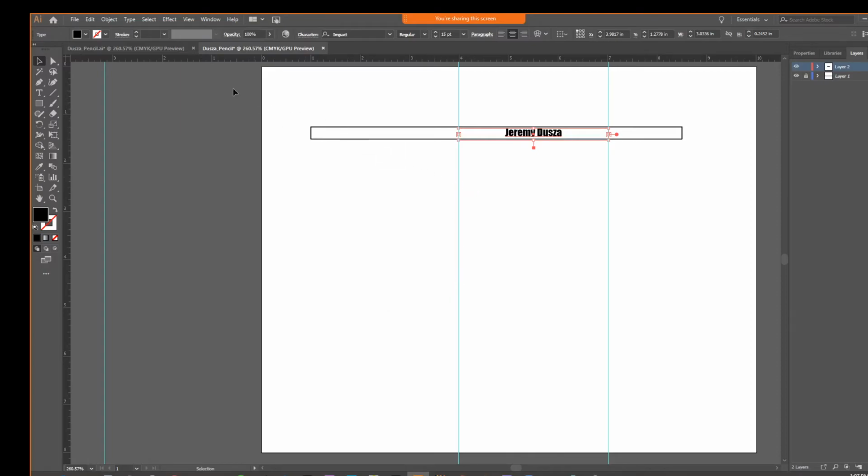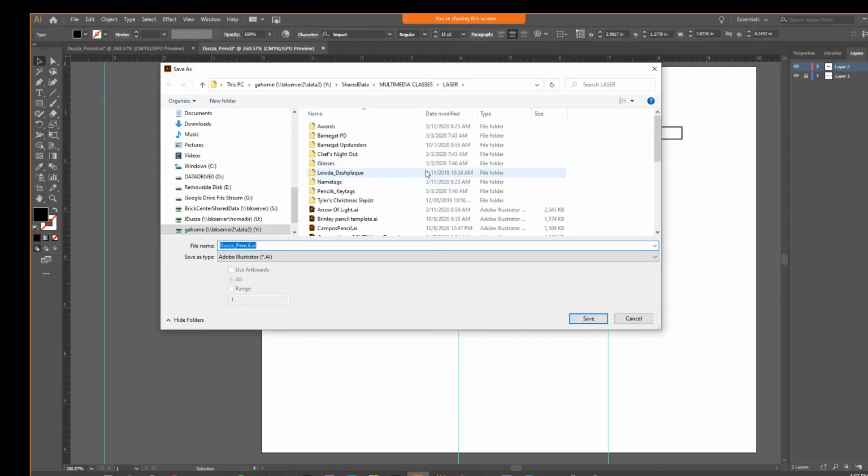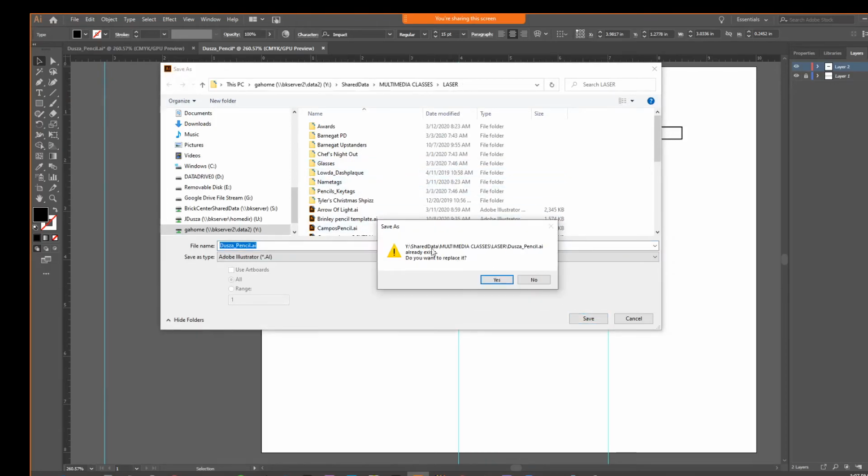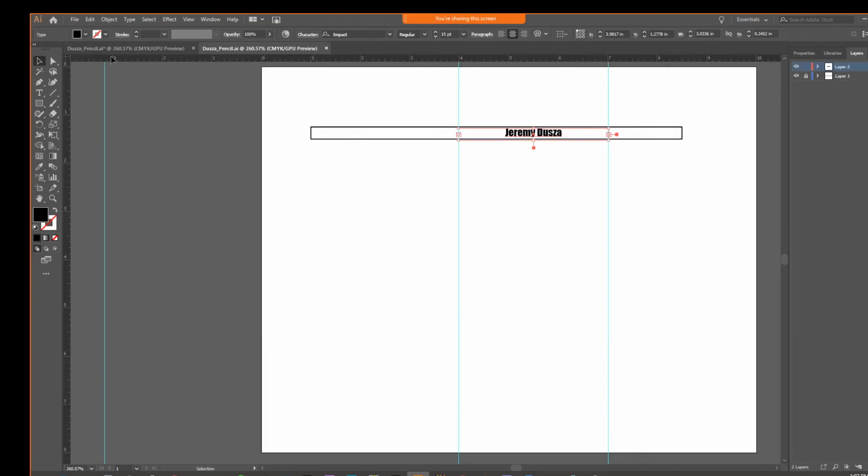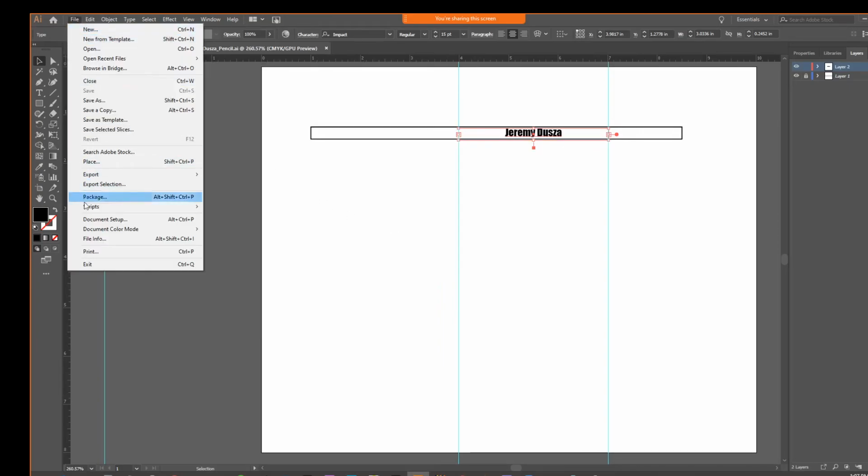All right, so now I would want to save it because I see my asterisk here indicating it's not saved since the last time. All right, I'll just save over that for now. And now to print it out, to do a proof, we're going to do File, Print.